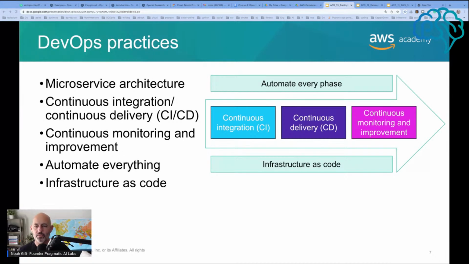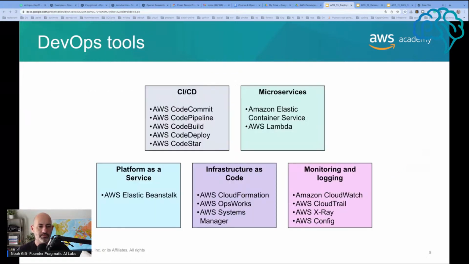Some of the practices for DevOps that I think are really important to be aware of are microservice architecture. So instead of having a monolithic application, you break things up into smaller pieces. Also using continuous integration and continuous delivery. So if you're not using those two things, you're not doing DevOps, period, right? You have to be able to automatically test your code and deploy it, and then automate everything, as I mentioned before. If it's not automated, it's broken. And then infrastructure as code is another one. If you're not programmatically creating the infrastructure, then you're not following DevOps best practices.